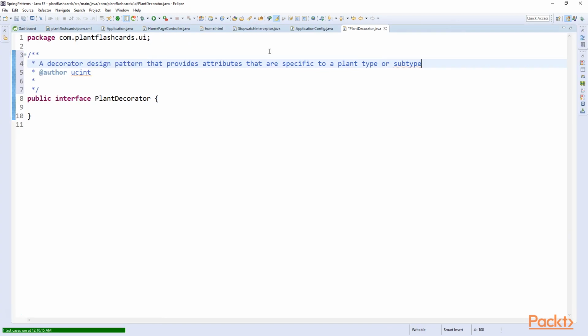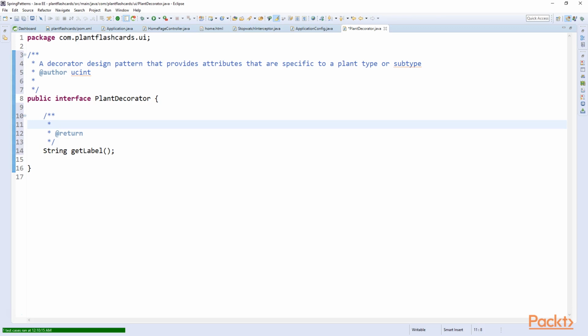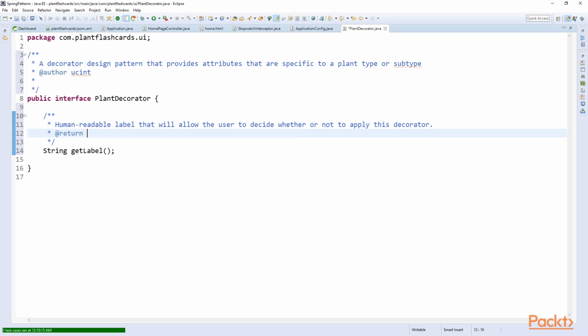And I'll tell you what, we'll Control-M so we can see this in high definition. Just one moment. Okay. Now we need to give it a few simple methods. We'll say String getLabel. I'll describe this as I'm writing out the Javadoc because that's oftentimes the best way to describe it. Human readable label that will allow the user to decide whether or not to apply this decorator. Return a label that describes the decorator.